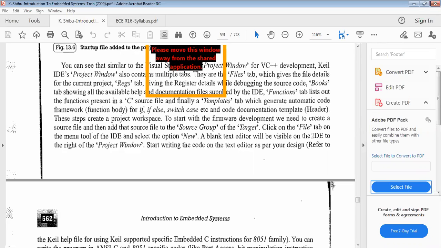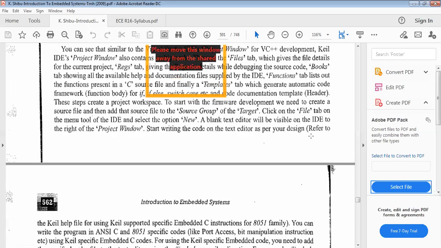These steps create a project workspace. To start the firmware development, we need to create a source file and then add the source file to the source group at the target. Click on the File tab on the menu bar of the IDE and select the option New. A blank text editor will be visible on the right side of the project window. Starting from that, start writing the code in that editor as per the design.